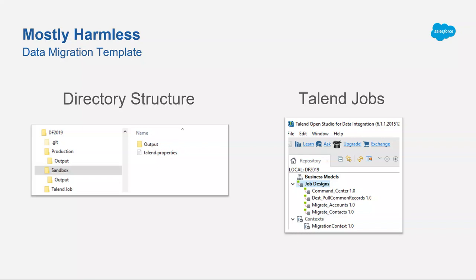The Talon job elements are stored in the Talon job folder in the repository. There are 4 separate jobs. The first job is named Command Center, and that job controls reading in the environment variables for the appropriate environment, and then controlling the order in which the objects are upserted.